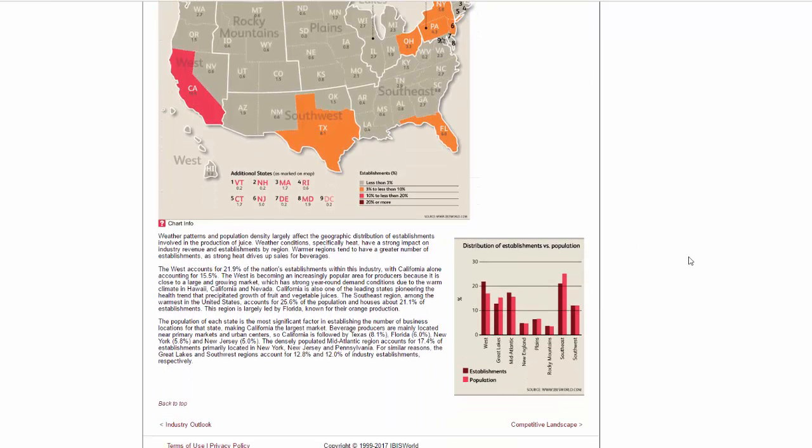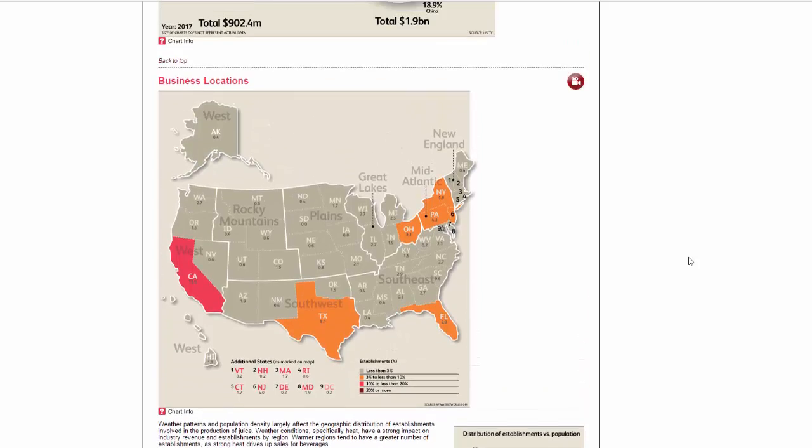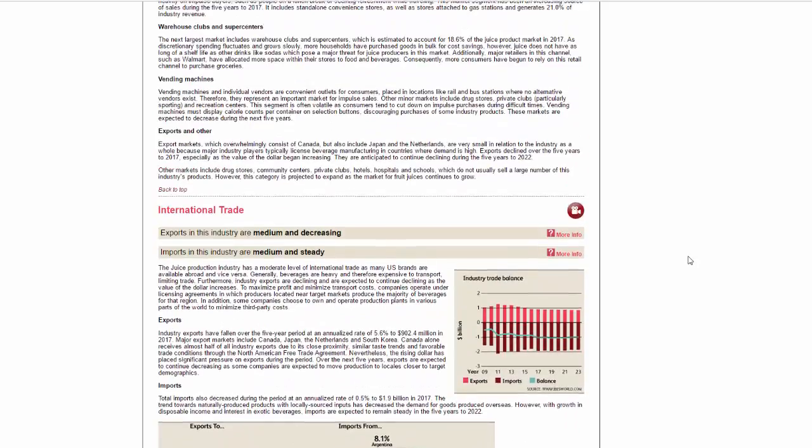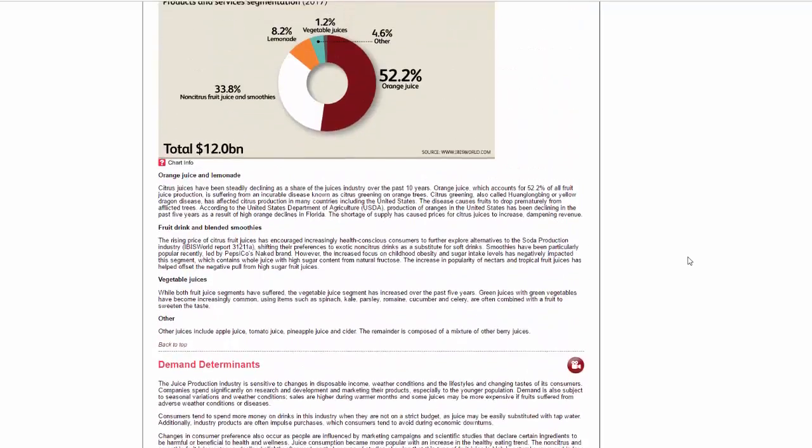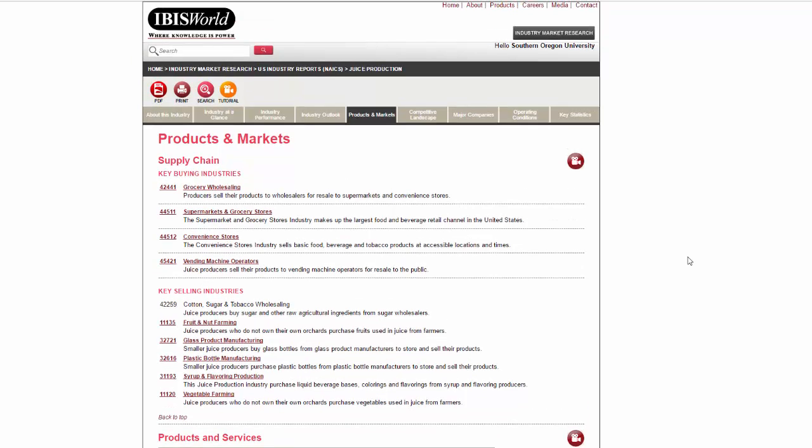So this is a brief overview of what IBIS can do for you. Like I said, you may not be able to find an IBIS report that is specifically for your individual industry, but you should be able to find something that's a more general look at the industry that you belong to, or else reports from several different related industries that you can kind of piece together to make a picture of the industry you're really looking at.